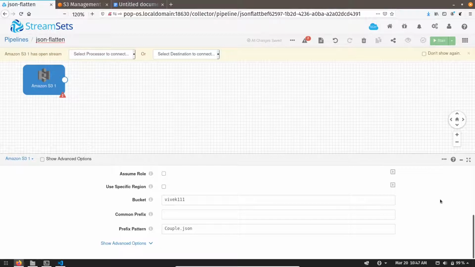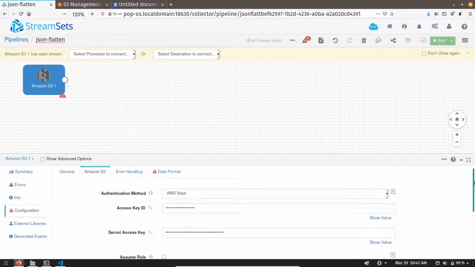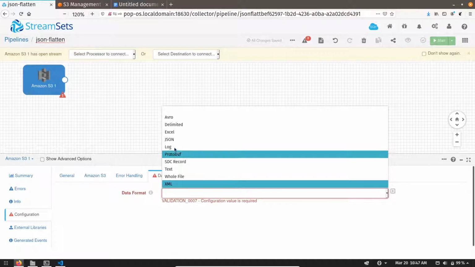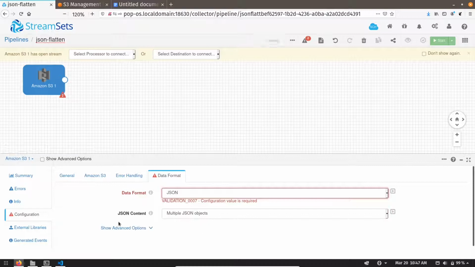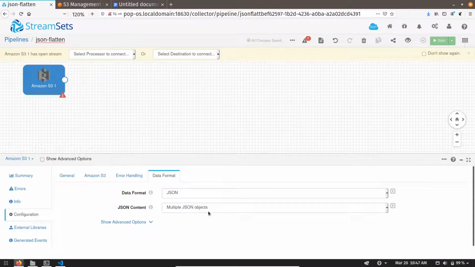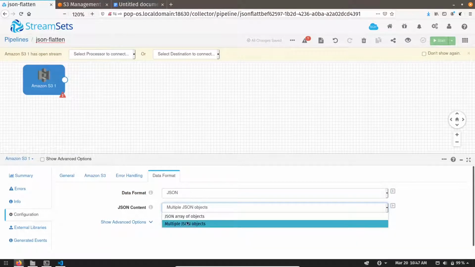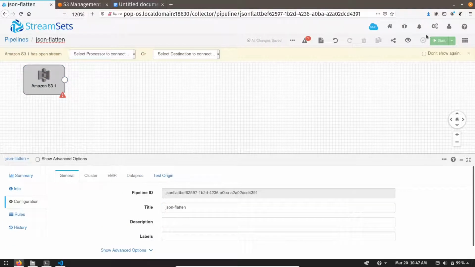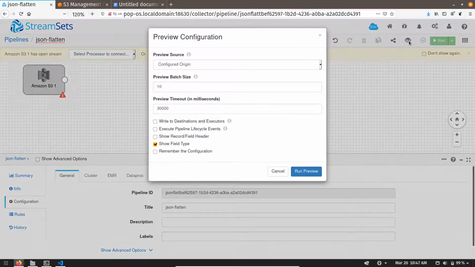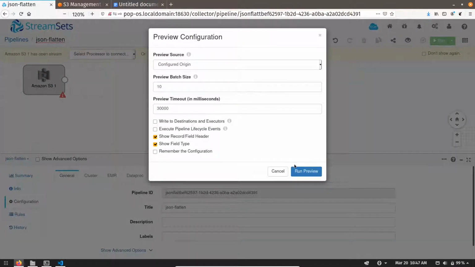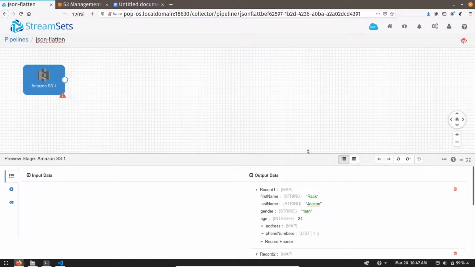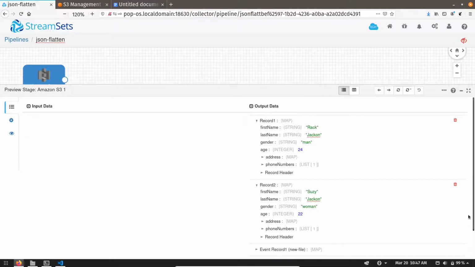Let's preview it. We have to set the data format as well. So we have to select JSON, and as we know, this is one array in our file, so we need to select JSON array of objects. Okay, and now we can preview it. Let's preview. You can see it's able to read it from S3.